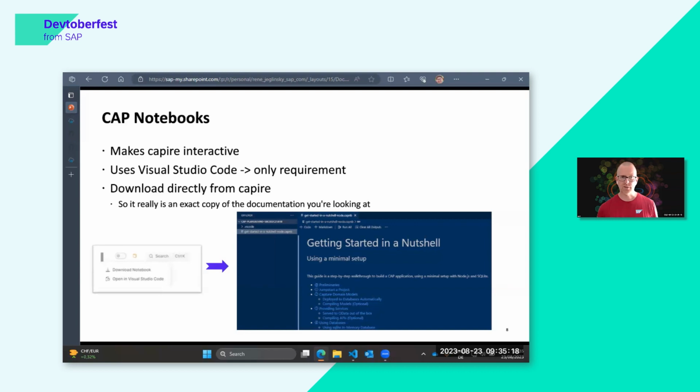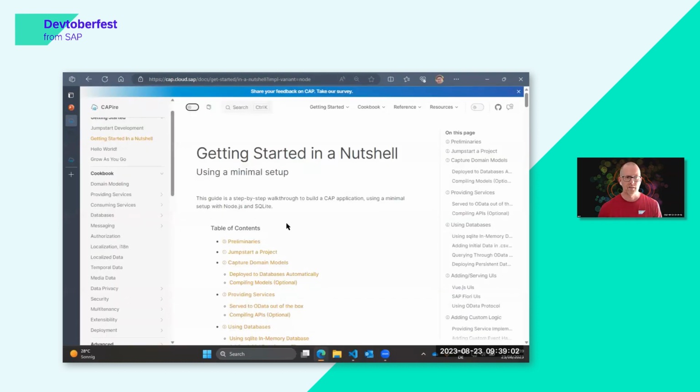So you download it directly from Capire. It's always the same as you see on Capire. The same content is then available for you as a cookbook, and you can work with it. You can execute the cells. Now, let me show you how you get a notebook running locally for you.